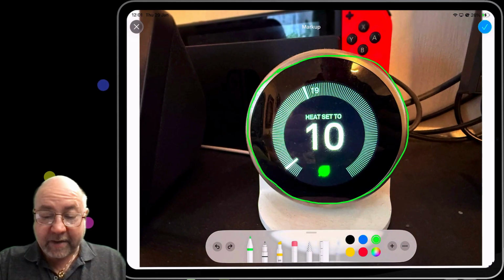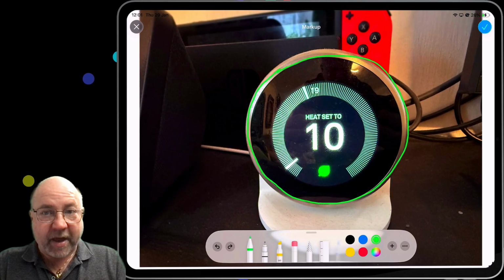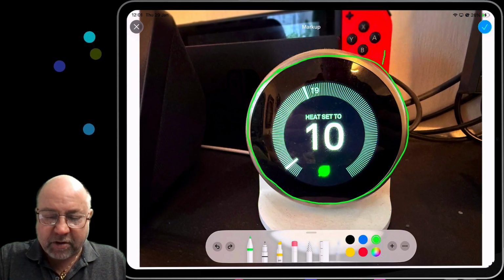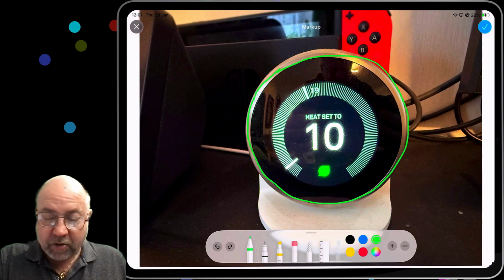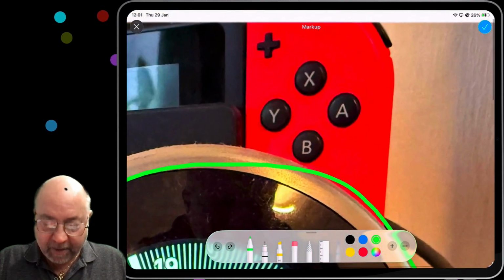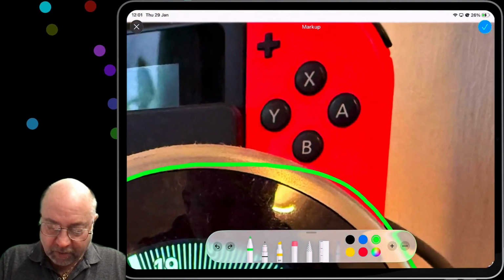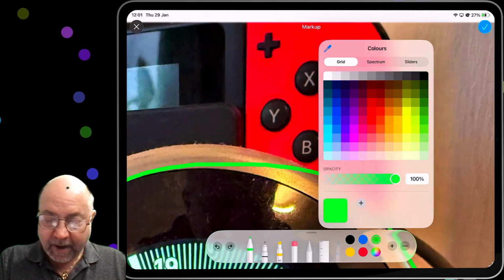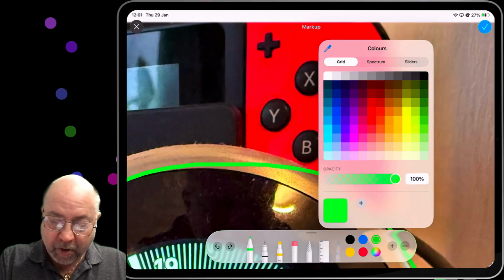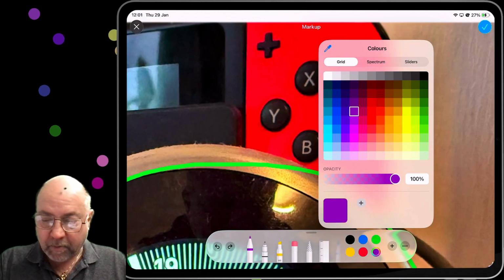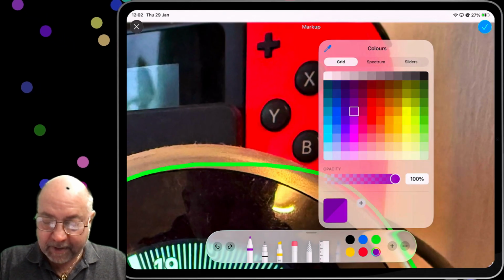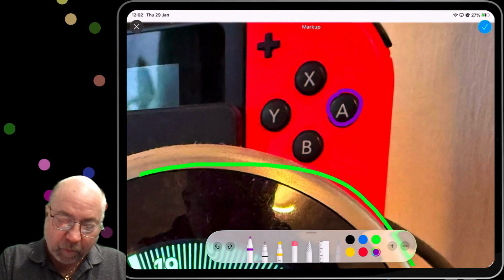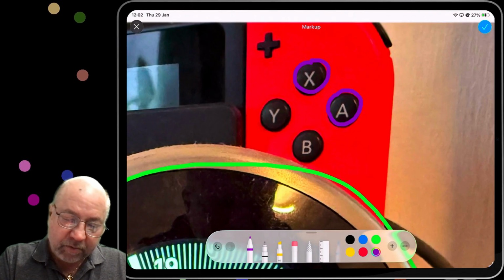Now I can see there's some other circles on here. They're very small. So if you're not using the pen and you're using your finger, you can scroll in here, and I'm going to use a different colour. I'm going to choose the colour wheel here, and let's choose a purple. Now we can tap out of this, and now I can draw around. There is one. These are all circles.